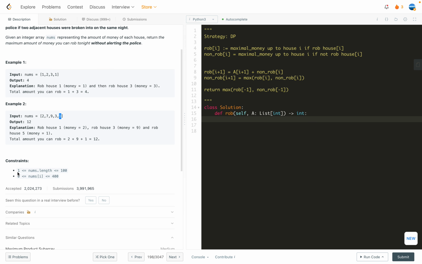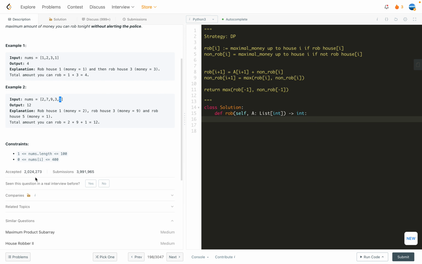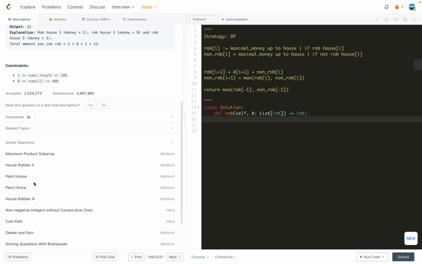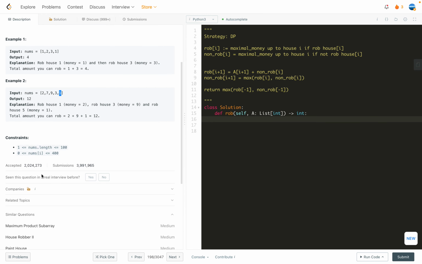So this problem actually is a small size problem. The length of this list is bounded above by 100, and each house contains non-negative money. With that said, we are ready to look at the solution or the idea. Here you can see that there are quite a number of similar problems. You can practice more, right?